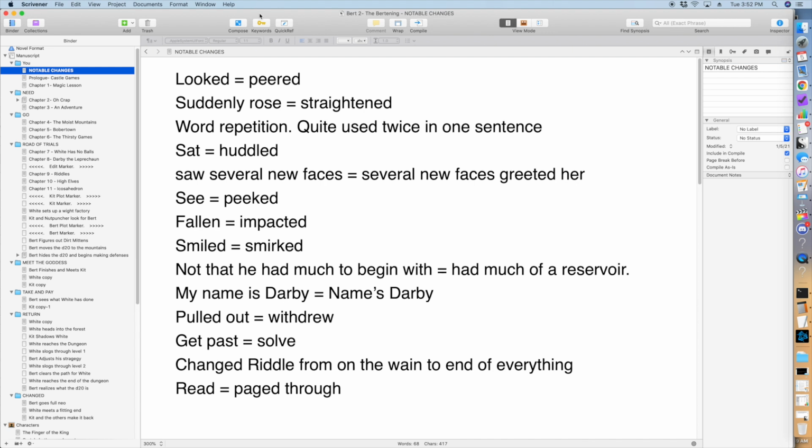So, there was a point where the word looked wasn't quite sufficient. Period is more specific, and it worked in that instance. Suddenly rose. You'll see this often, where you've got an adjective and then a weak verb. You're just replacing it with a stronger verb. I do this all over the place.